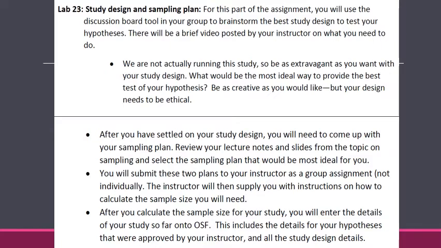After you've settled on your study design, you're going to need to come up with a sampling plan. You can review your lecture notes. What kind of sampling method do you want to use? Do you want to use snowball sampling? Would it be a convenience sample? You can discuss the pros and cons of each within your group and say, okay, is it possible to do a simple random sample of some sort, which would be the ideal, right?